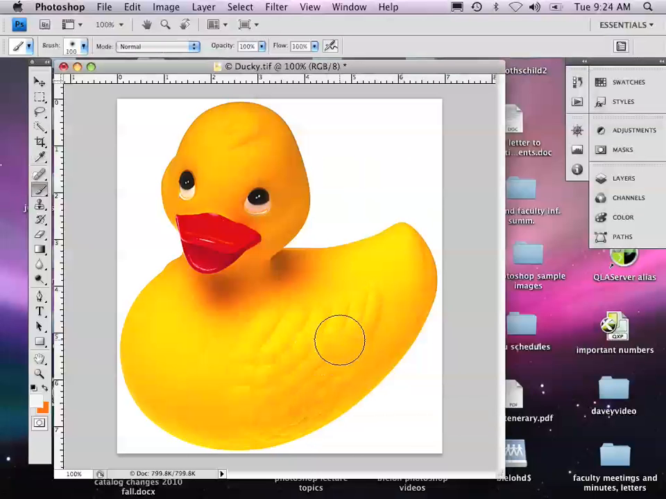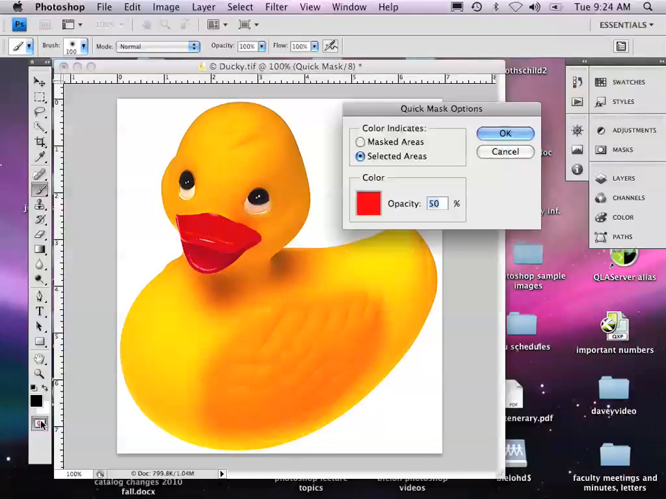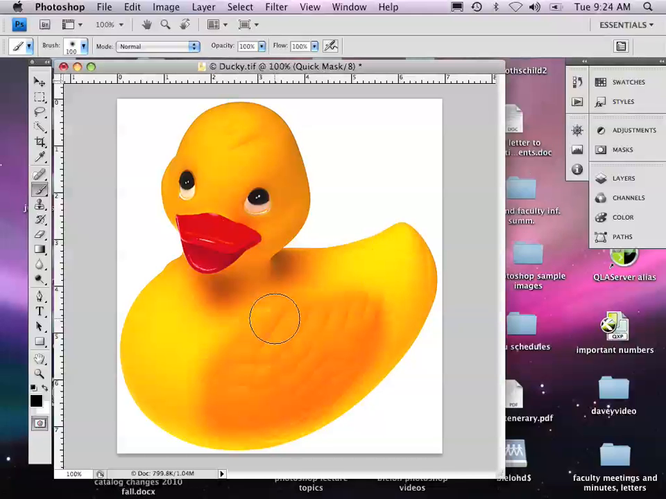Okay, now let's say you wanted to select something with a hard edge. Well, in this case, I'm going to go back to quick mask, and the easy way, if you don't want to click on that button at the bottom, do it that way. You can just hit Q on your keyboard. Q takes you to quick mask, and Q takes you back out of it. Q for quick. Hit Q.